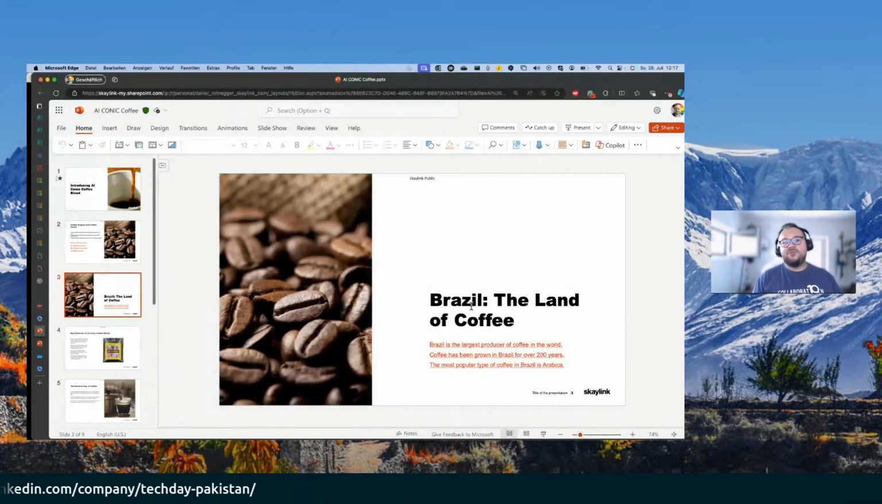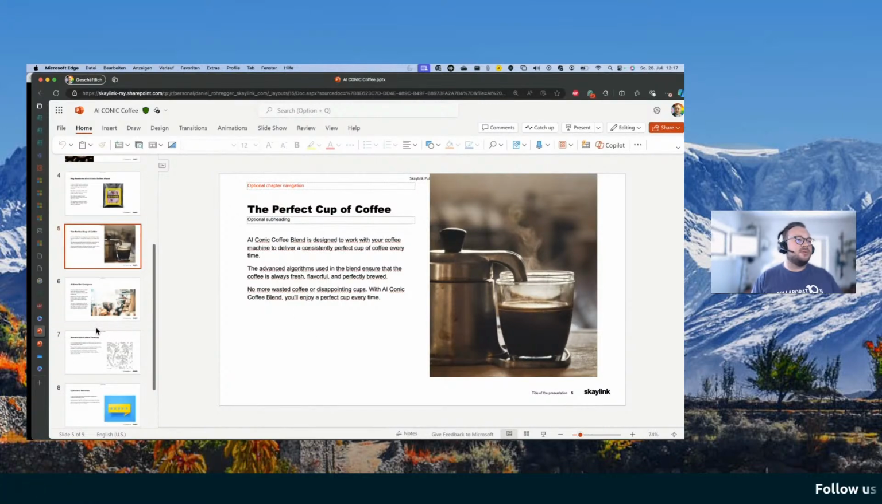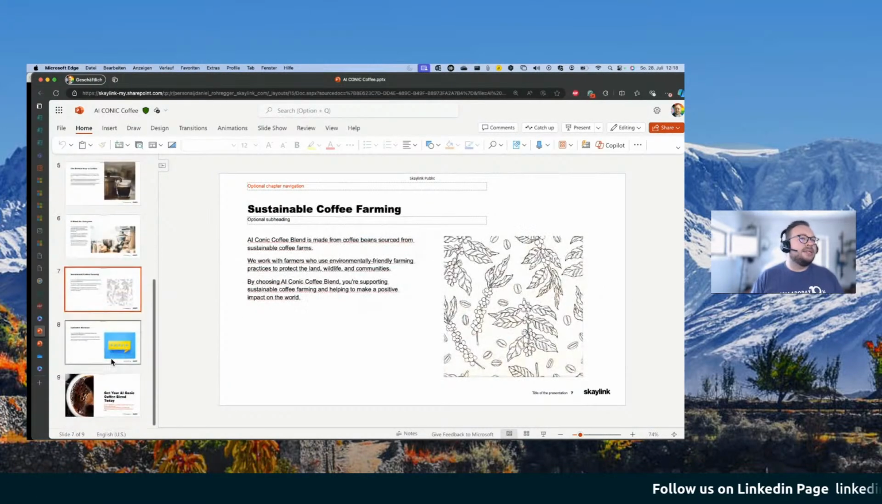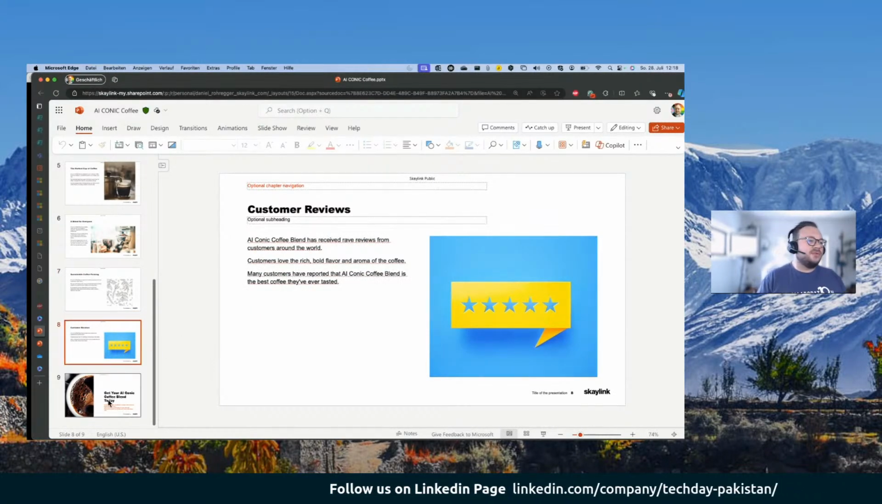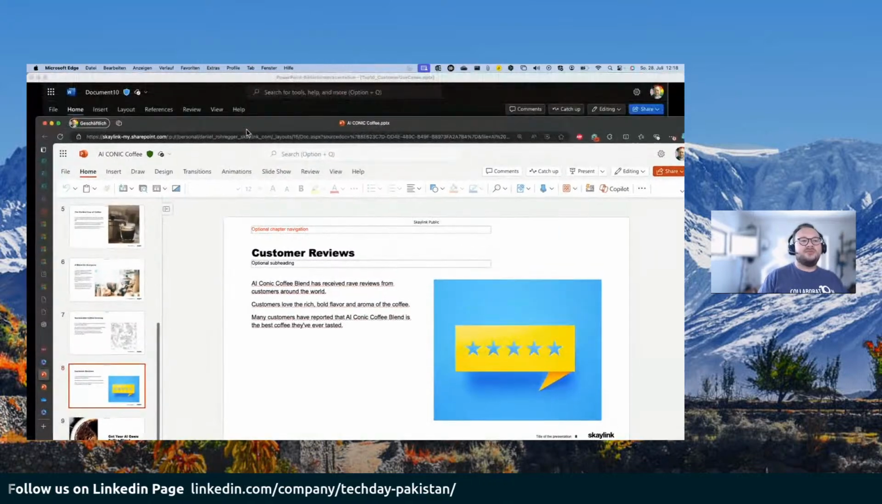You find information about Brazil. You find a photo. You find information. Perfect cup of coffee, a blend. We also talk about sustainable coffee farming and customer reviews. So you see, it's not very large, but it is quite informative.